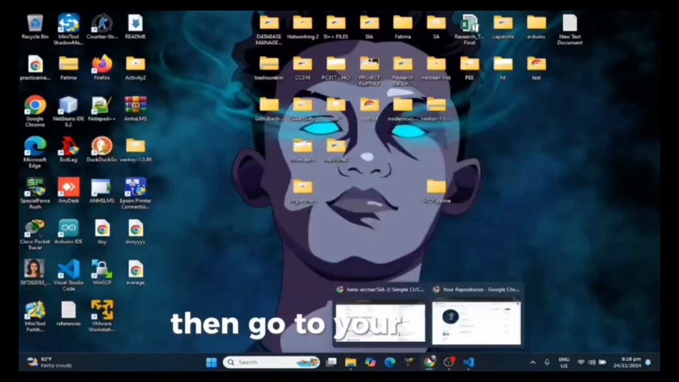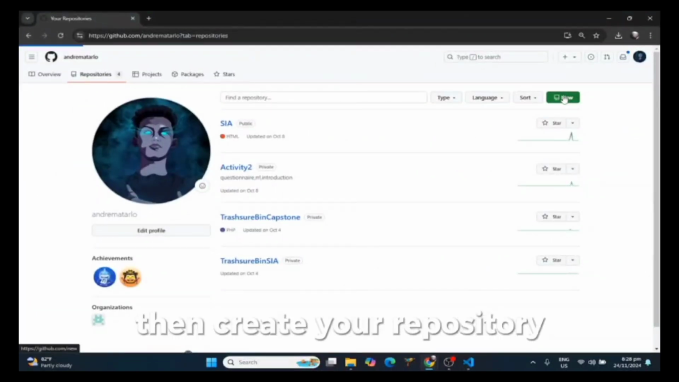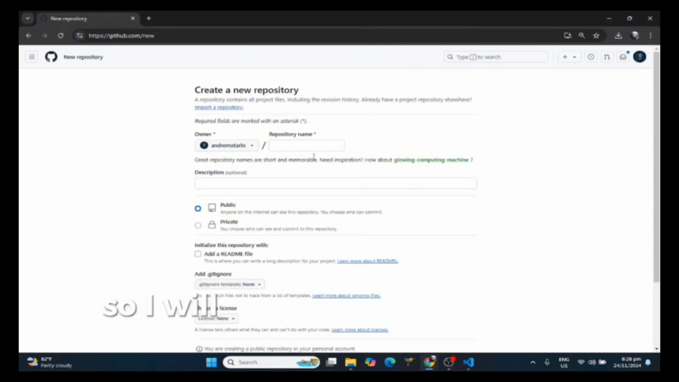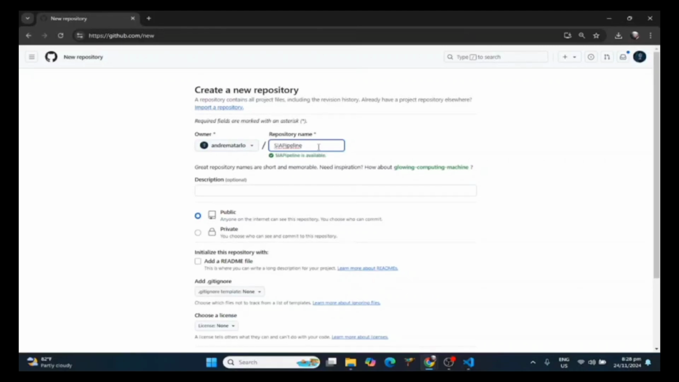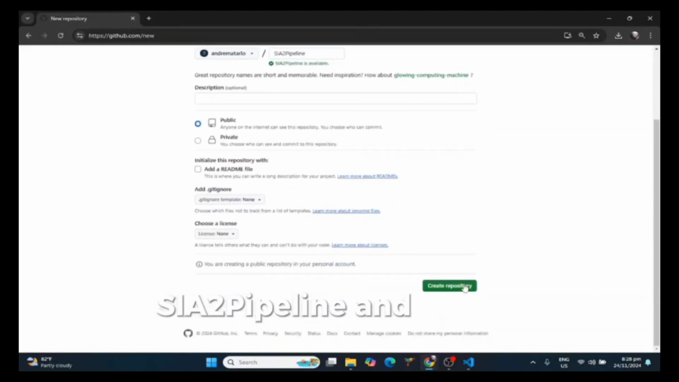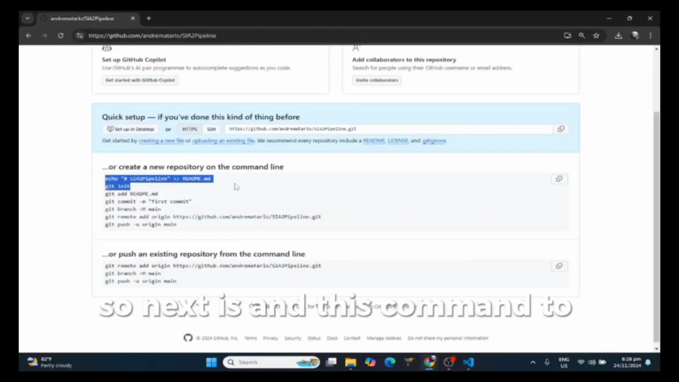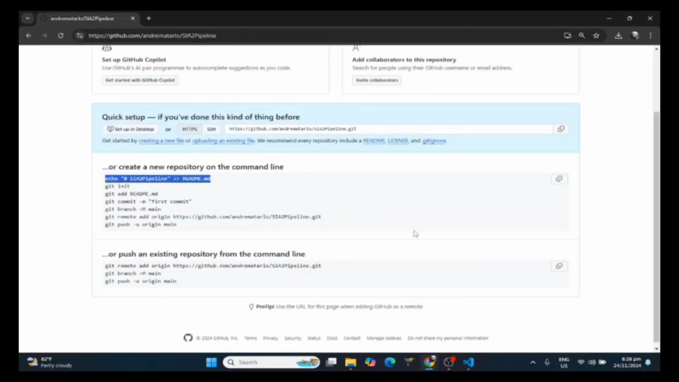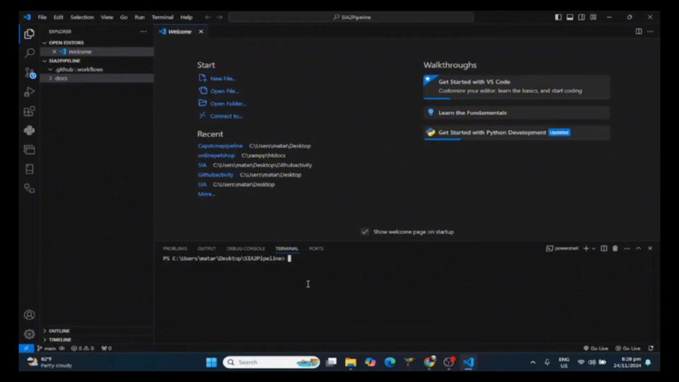Then go to your GitHub, then create a new repository. I will name my repository SIA 2 pipeline, and create repository. So next is to run this command in your Visual Studio Code.